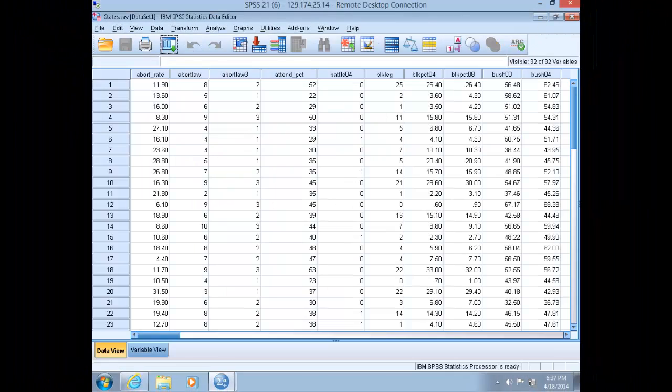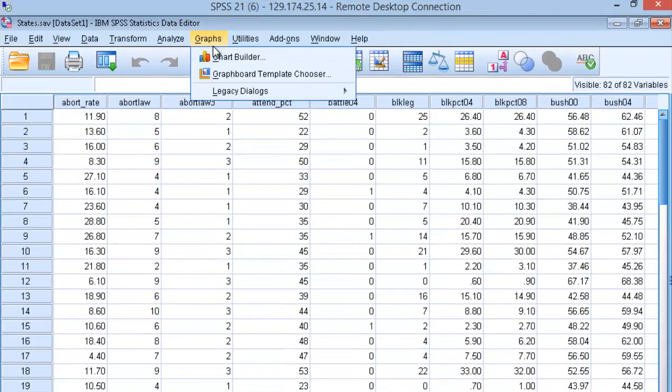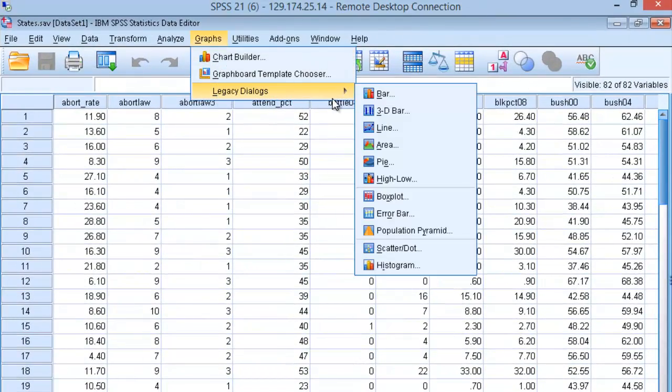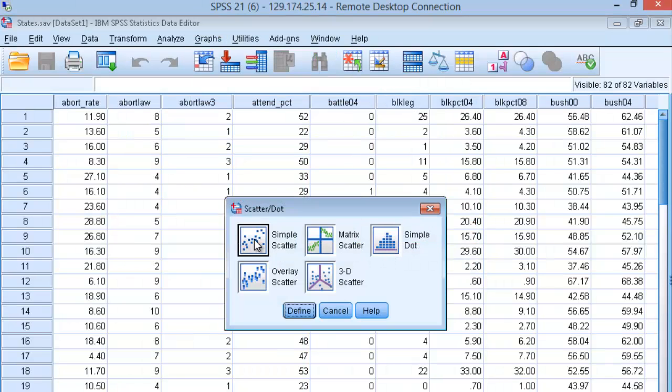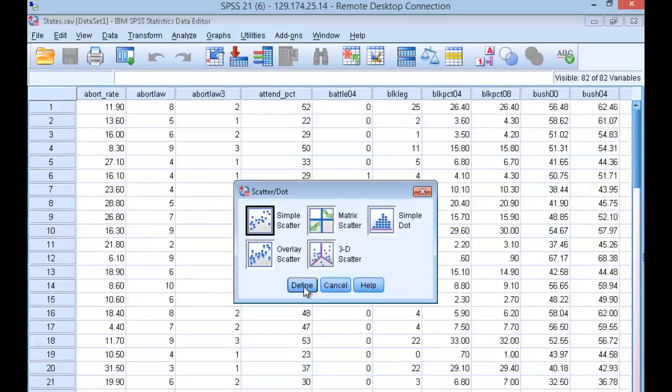Alright, so now let's generate the appropriate graphic for linear regression, what is called a scatter plot. A scatter plot is a graphic that maps our observations with the independent and dependent variable values on a Cartesian plane. Alright, go to Graphs, Legacy Dialogs, down to Scatter, choose the Simple Scatter option, and click Define.